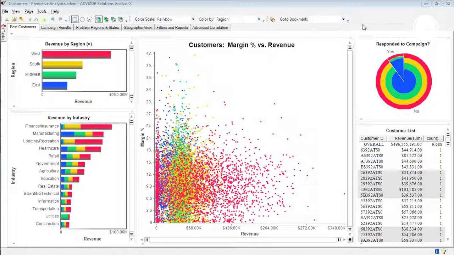That's where predictive analytics comes in. It uses math to determine causal factors behind something you've selected that complements what you see visually. Let's see how it works.